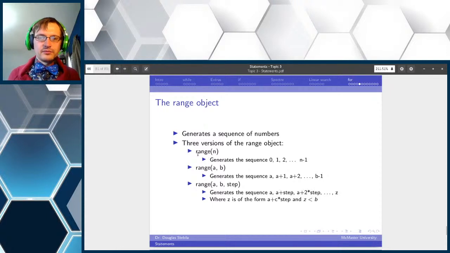There are 3 ways in which range can be used. Again, if you specify one argument, you get a range from 0 to n minus 1. If you specify two arguments a and b, you get a range from a to b minus 1. And if you specify a, b, and step, then you get a range from a to b, counting by step.